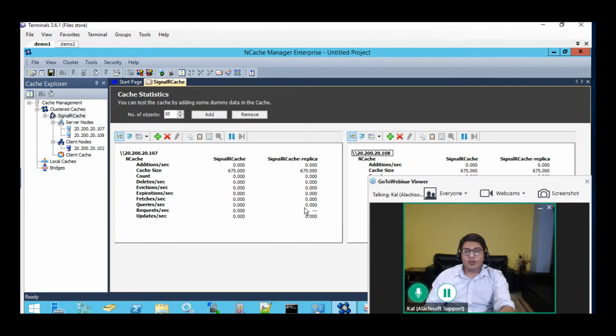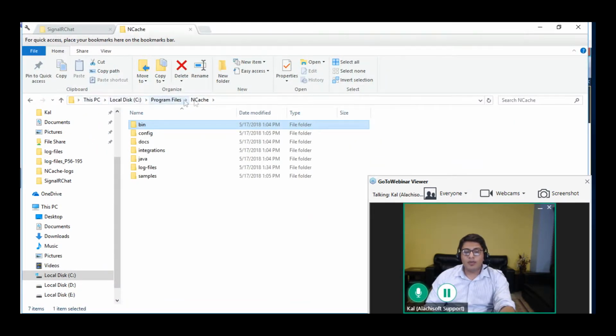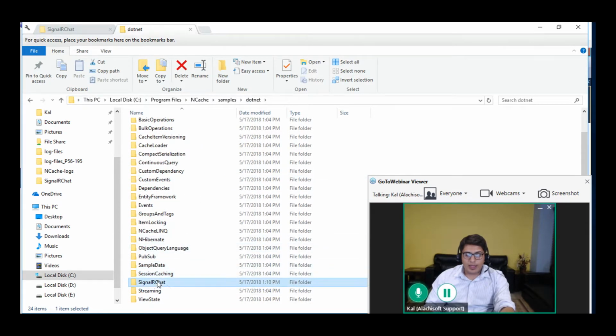What I'm going to do is open up a sample project that comes installed with NCache, and I'm going to follow the documentation that is published on our website step by step on how you can configure your own ASP.NET application to use NCache as a backplane. If I go right back into the installed directory of NCache, in C, program files, NCache, I can go into the samples folder and then into .NET. And right here, we can see that there's a SignalR chat sample.